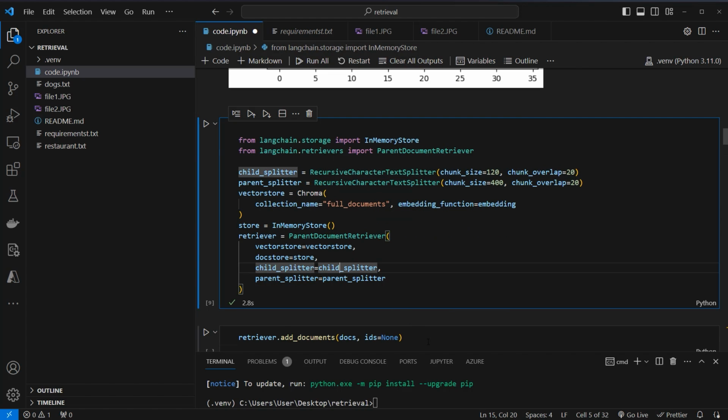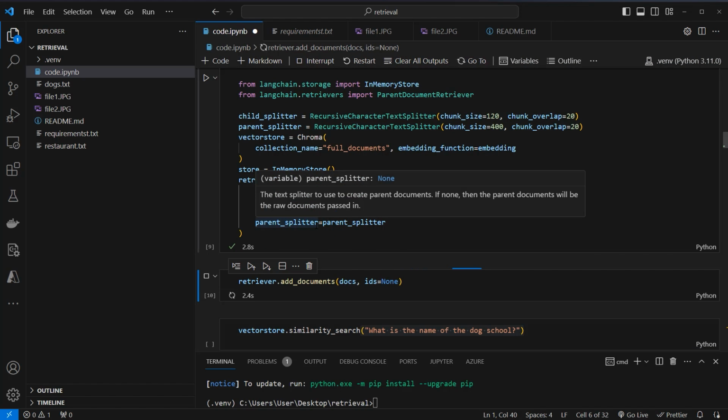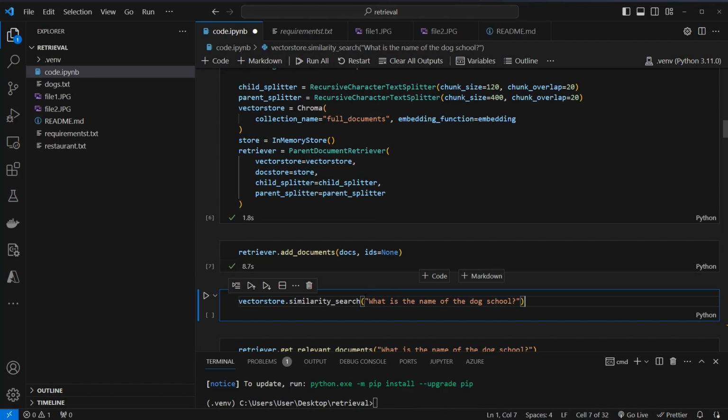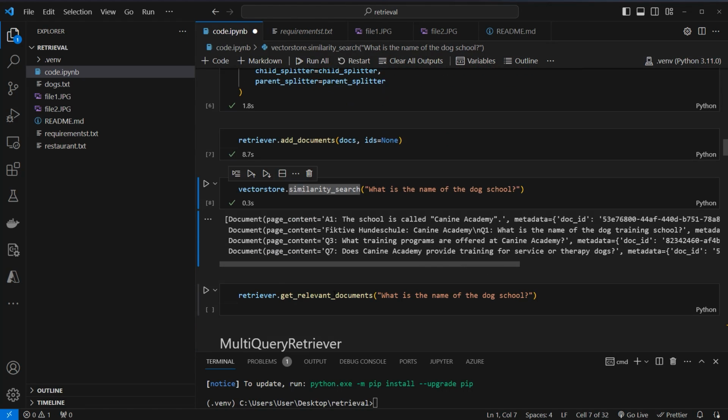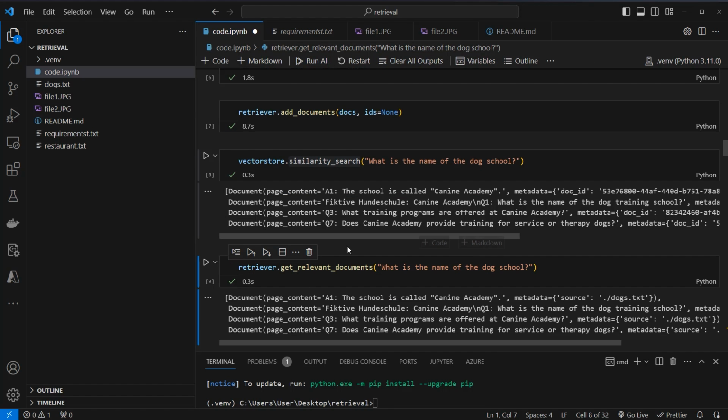And now we can add our documents. This is the documents we created before. So 35 documents, and we add that to our retriever. So we can just run the add documents function. To retrieve the documents, we can use the similarity search method of the vector store. So this will now return the documents. And we can also use the retriever. So this is the preferred way because it's a standardized interface for retrieving documents. This works for every retriever. So as you can see, we retrieve the same documents here.